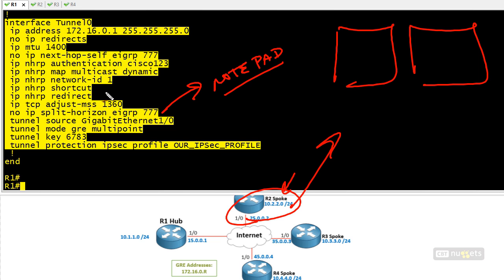Now the parameter of IP NHRP redirect applies only to the hub. And the split horizon and the no next hop self also are only relevant for the hub. But the network ID should be the same across the board. The key should be the same. The NHRP authentication should be the same. So we want to double check that against the values that are in the tunnel interface configured on R2 to see if there's a discrepancy or a difference that's causing it not to work.